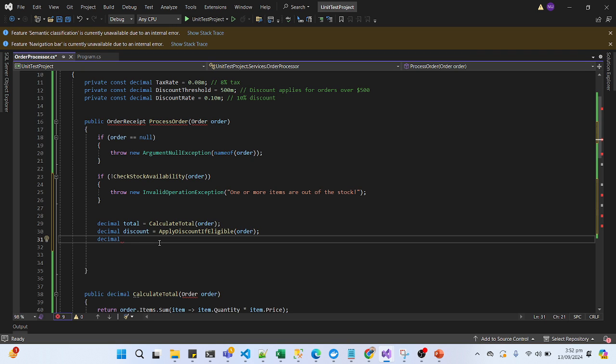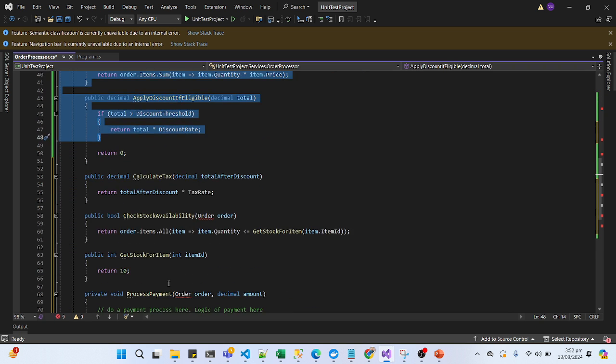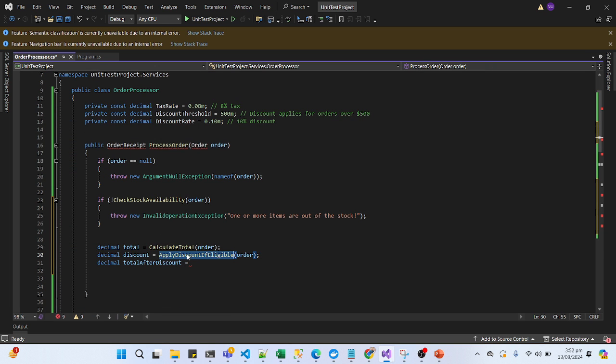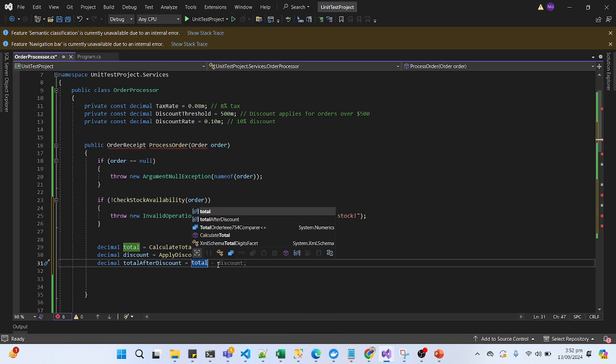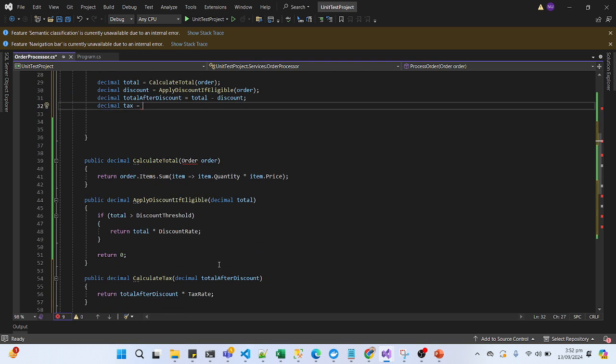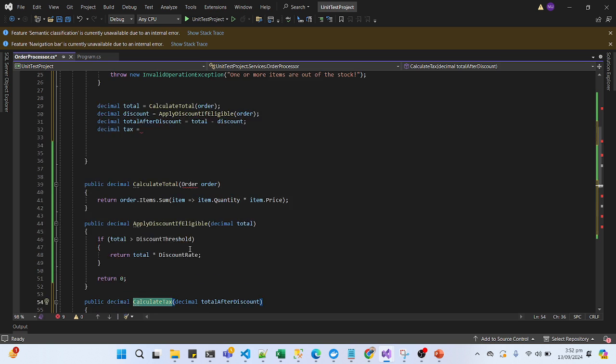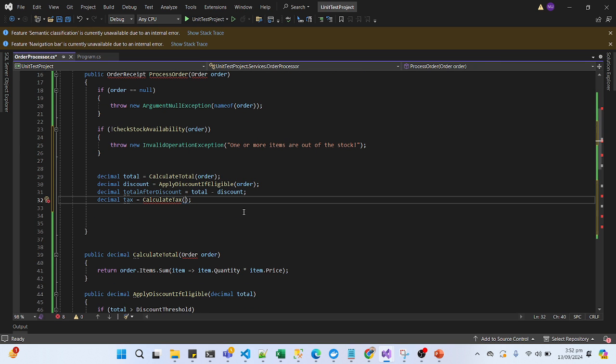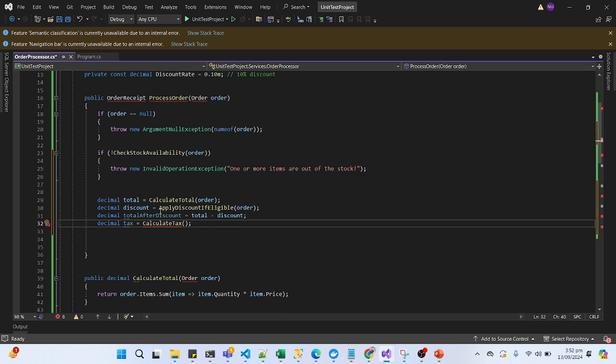And now I have to calculate the total after discount. Now you will get the idea why I created here too many functions, because I have to use these functions inside the main process order function. To calculate the total after discount, I will subtract the discount from the total value. And now I have to calculate the tax. To calculate the tax, I have created here a function CalculateTax, and this will take basically the total after the discount.